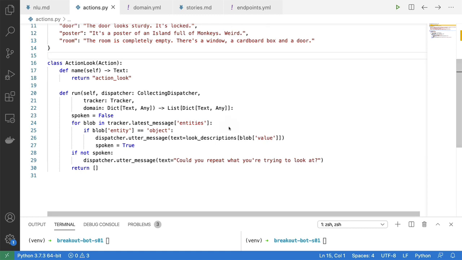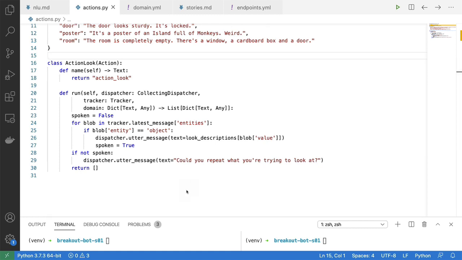Then I'm making this custom action that is going to handle the look intent. There are a few important parts. For starters, we've got this name over here, which we'll have to refer to later in our domain.yaml and stories.md file. The other thing I've done is define this run method over here. The way this mainly works is that I've got this tracker available to me in this custom action, and that tracker has information about the conversation so far. In particular, it allows me to grab the latest message, and from the latest message, I can grab all the detected entities.